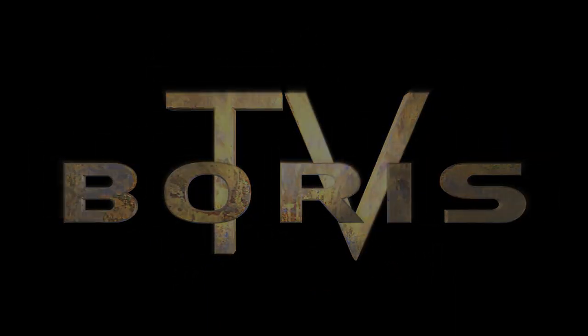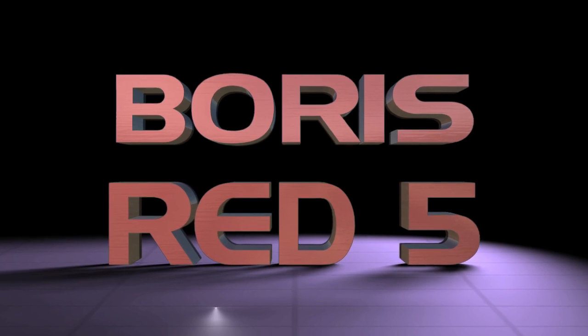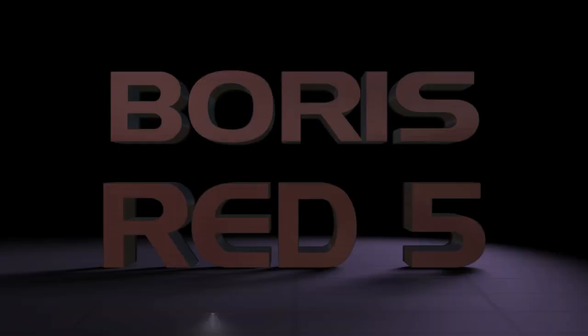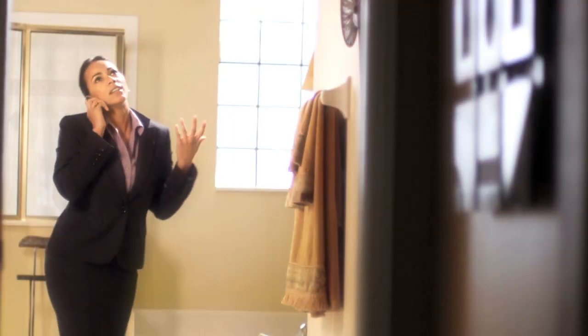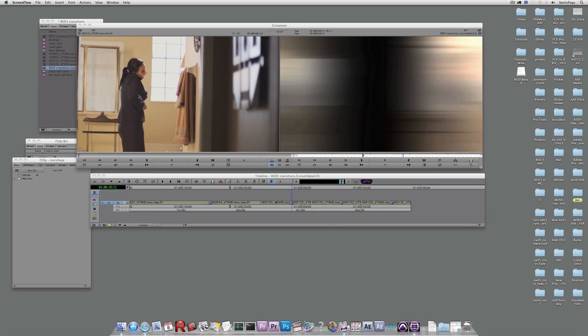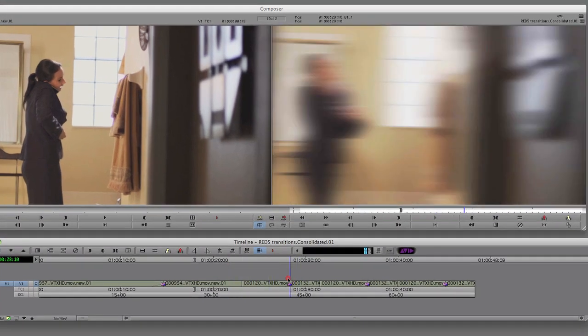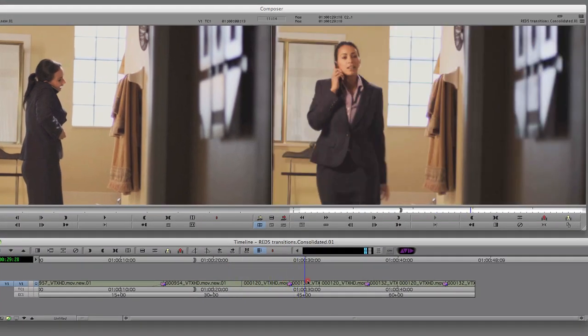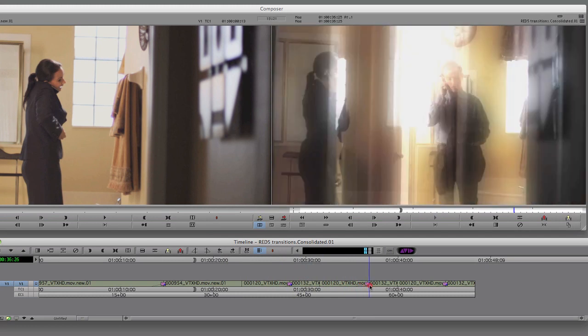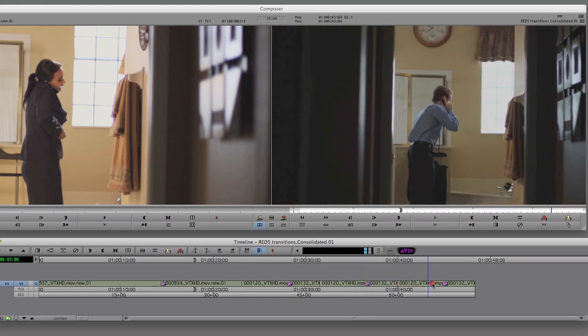In this demo, I'm going to introduce you to Boris RED 5 and show you how to use it to create transitions in Avid, Premiere, and Final Cut Pro. Okay, so here I am in Avid Media Composer to start. You can see that I've got some red effects applied to this timeline already. I've used it as a transition between these different clips.